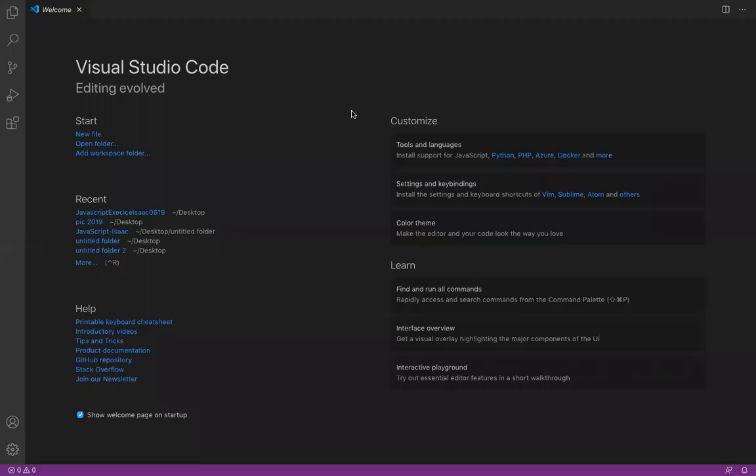Hello, and today we'll be inserting an image into an HTML website. So let's say you're making a website in HTML and you want an image.